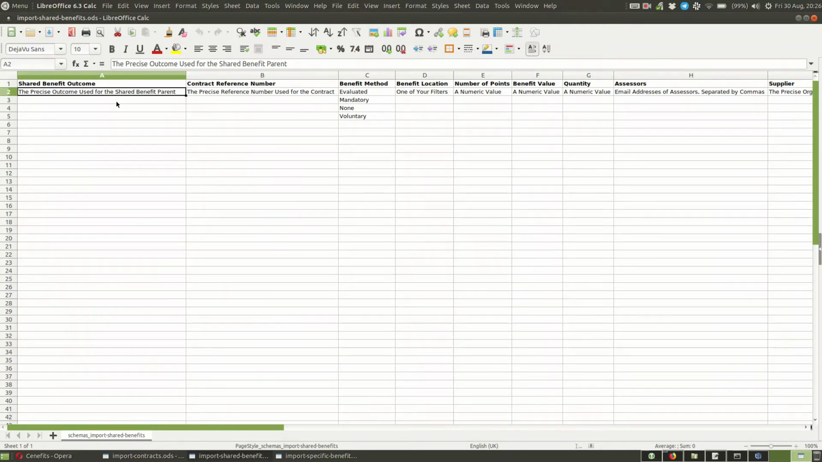You'd have created those in the application already, and you've got to use exactly the right outcome that you use for that in the application here to link this to that. You've got to use exactly the right contract reference number to link this to the contract. So those two things are really crucial. They're all crucial, these things, but those are especially crucial to get right, to link to the right thing. You've got your benefit method, a fixed field, just select the right one for each contract.